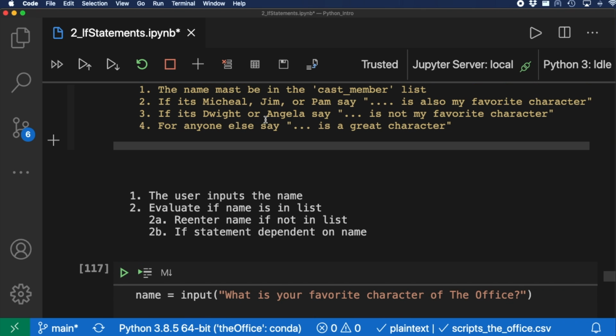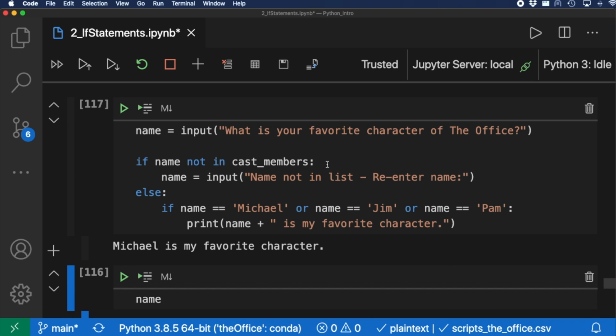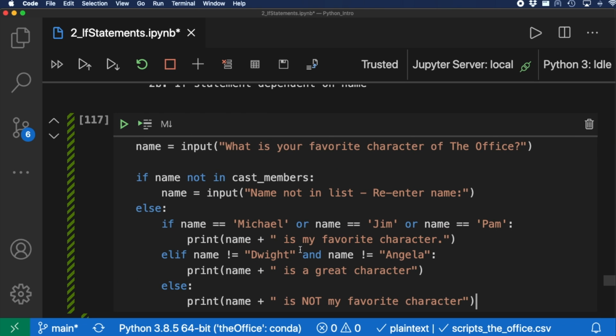So now let's add these other conditions. We want, hey, if Dwight or Angela, say it's not my favorite character, else say is a great character. I'm going to go ahead and put this in real quick. Okay, so I put this in, and the logic I did, as we have previously discussed, is if it's Michael, Jim, or Pam, this is my favorite character. Then if it's not Dwight or Angela, sorry, I wanted to print, hey, this is a great character. Else, whenever it meets the conditions of Dwight and Angela, we would output Dwight or Angela is not my favorite character. So, all right, let's try this out.